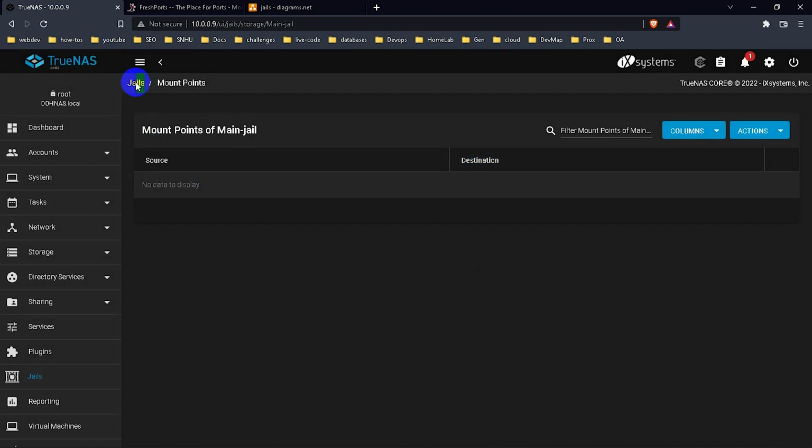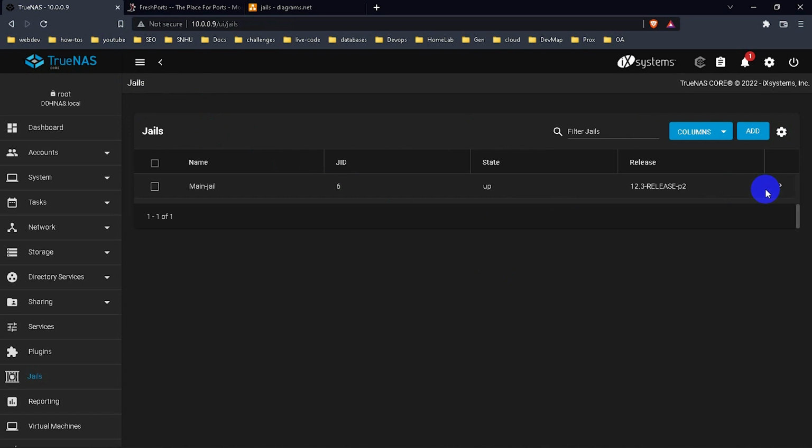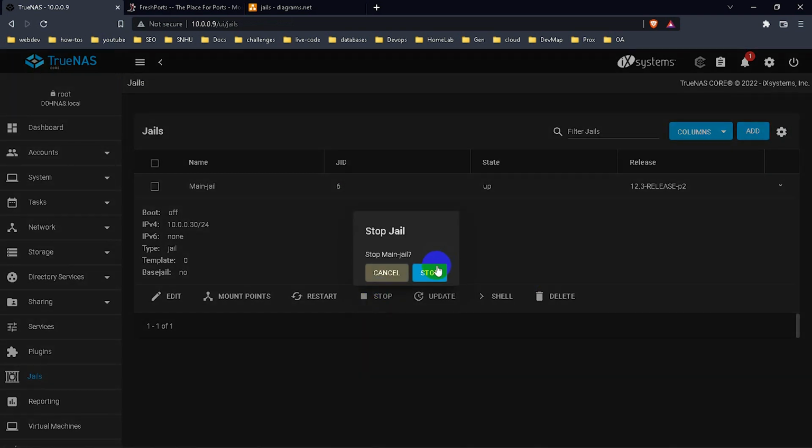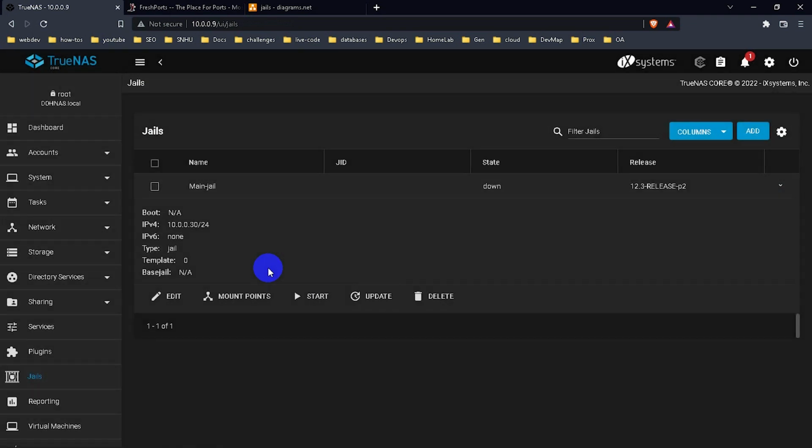Okay, yeah, the jail was running. So I'm going to go ahead and stop it. Alright, so now that our jail is no longer running, we can add new mount points.